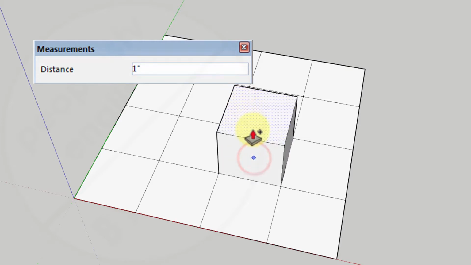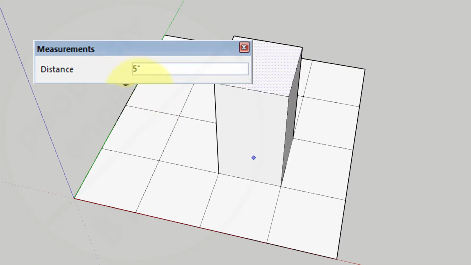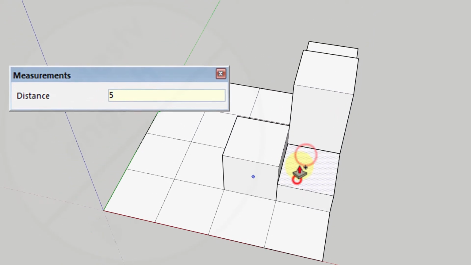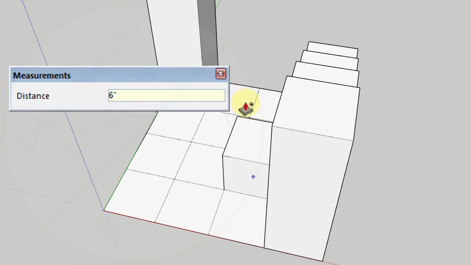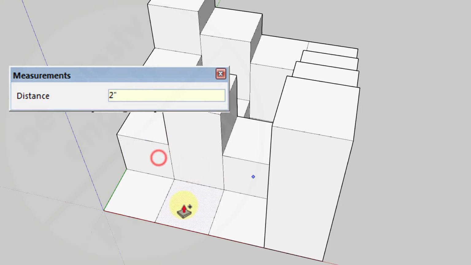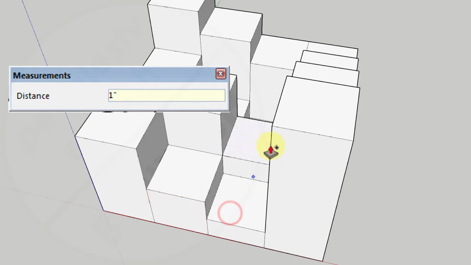The measurement box displays the depth of the expanded face, also called an extrusion. To get a precise height, you can enter a distance, which appears in the measurement box as you type, and then press enter. This way you get a 3D surface of precise height and dimensions.